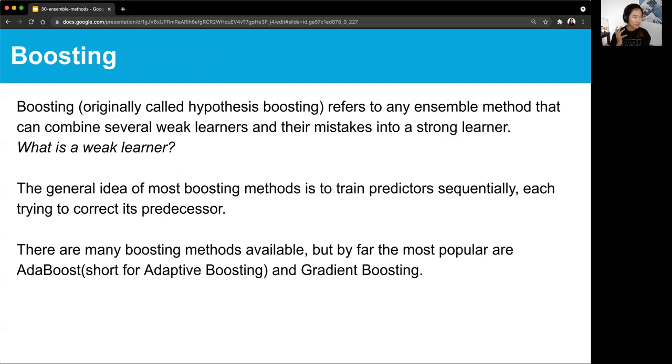All right, so boosting, when it was first conceptualized, was called hypothesis boosting. It refers to any ensemble method that can combine several weak learners and their mistakes into a strong learner. So what is a weak learner? Basically a model that doesn't perform very well. Whereas yesterday we were doing this process of aggregation, imagine we're training a bunch of different trees on slightly different sets of data, and then we're aggregating them after the fact.